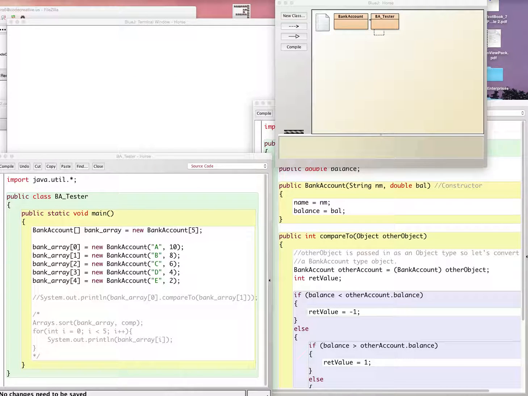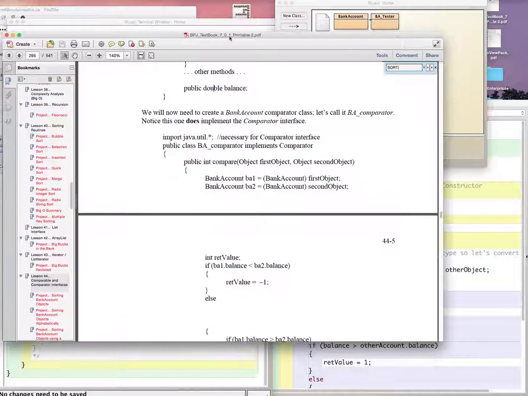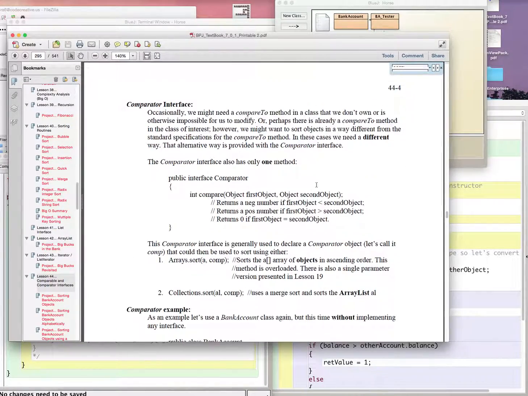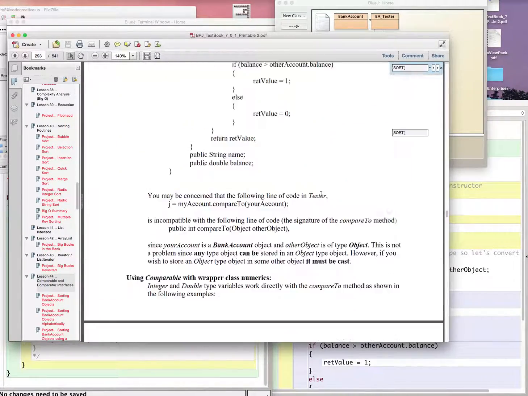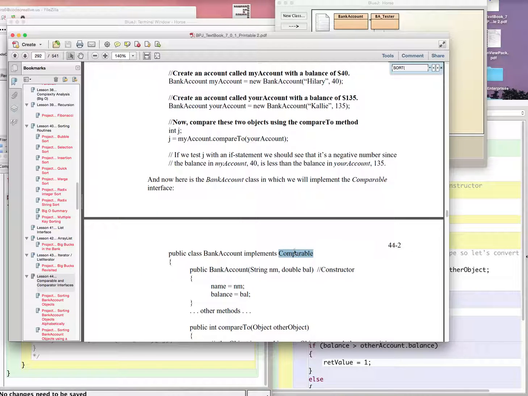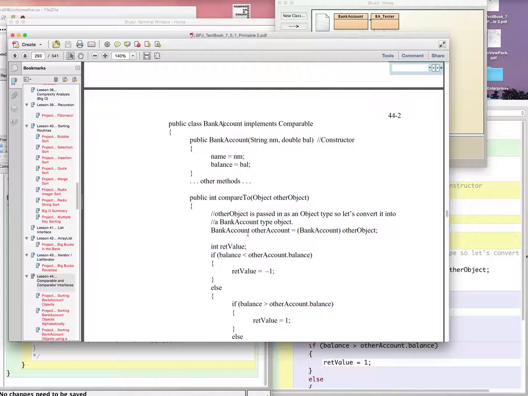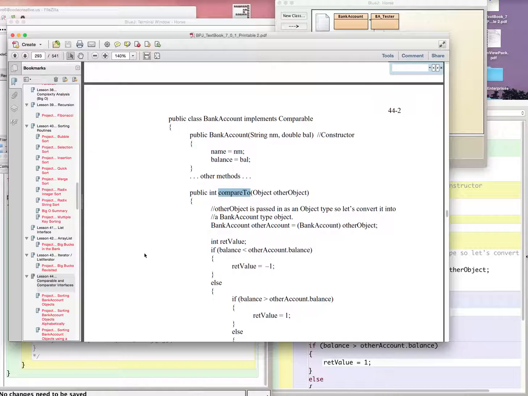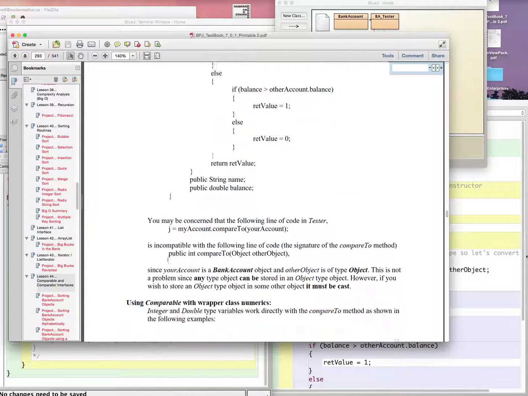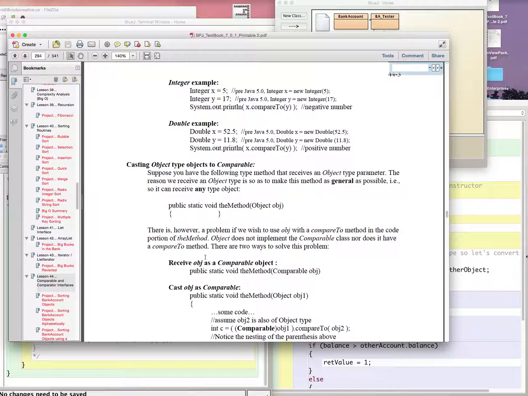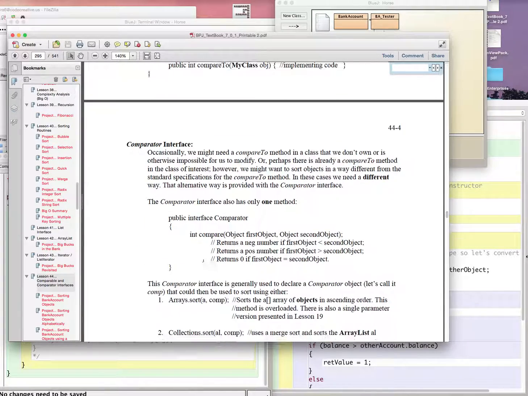So I wanted to go over the Comparable interface that is gone over in the book. There's two major points in the book. The first point is implementing the Comparable interface, and that's just the standard way to compare two objects. You implement Comparable, that forces you to implement compareTo, and then once you have that set up, you could say object1.compareTo(object2), and it will give you a negative, positive, or a 0 return value.